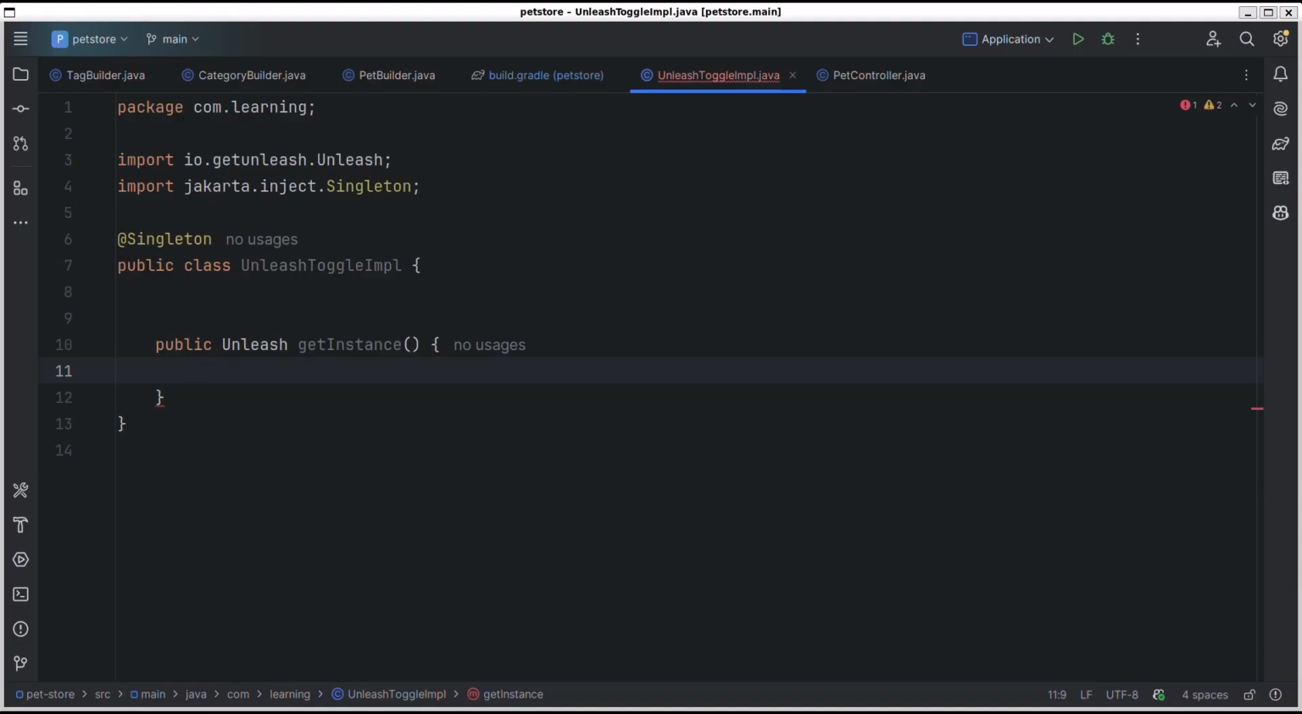To set this up, we need 4 key values: the API key, the Unleash server URL, the environment name, and the application name. I will store these as private variables inside the class for easy access.